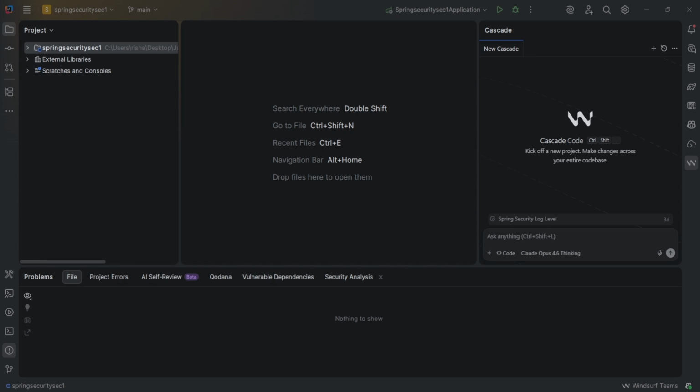Let's start with today's session. So till now, what we have done is understand the actual internal Spring Security flow of authentication, and now we are going to start with the actual customization and implementing authentication on our own.